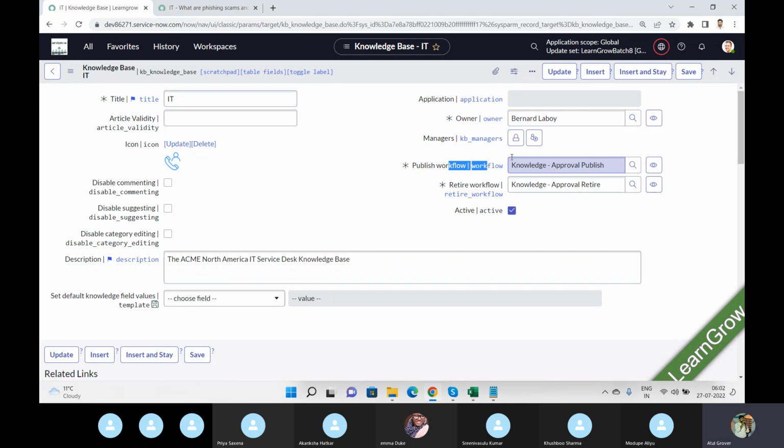What is the homework for you today? You have to see the workflow of the knowledge. Go to the workflow or go to the flow designer and search for knowledge. You will find 4 workflows: knowledge approval publish, knowledge approval retire, knowledge instant publish, and knowledge instant retire. Just check those 4 workflows for the basic understanding.